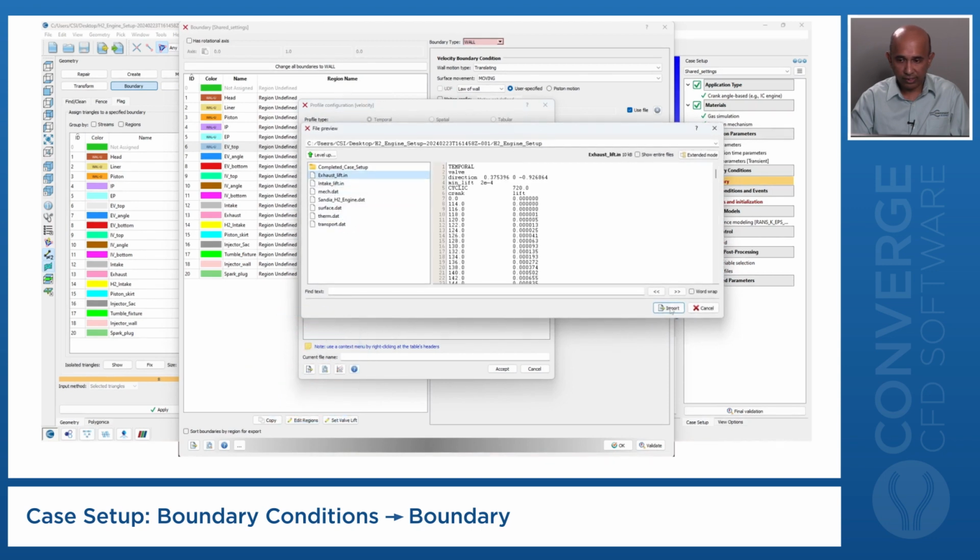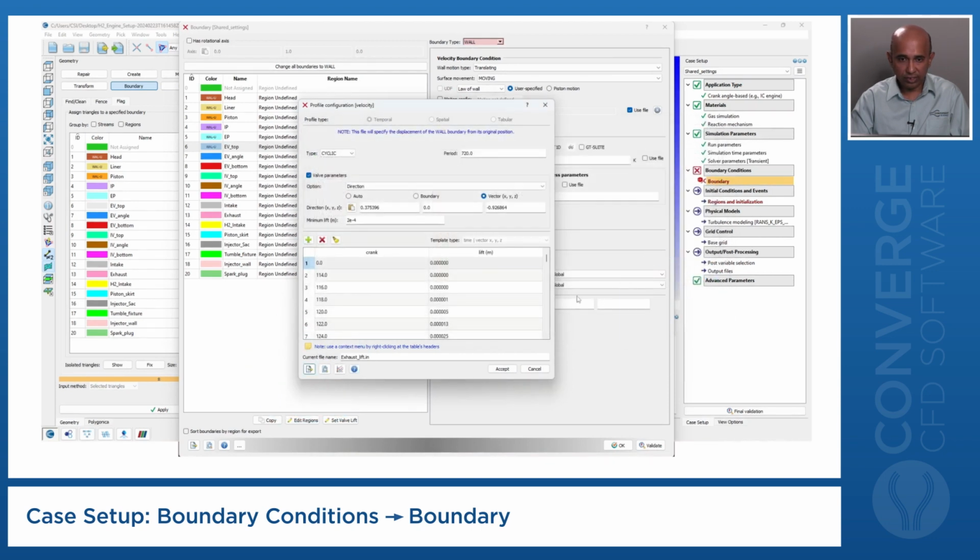I have the exhaust lift file. It essentially says what's the direction of the valve moving, and minimum lift. If you are not familiar with this concept of minimum lift, I would highly recommend you go to our IC engine training slides and review that. Essentially in CONVERGE, the valve doesn't close all the way. It actually has a minimum lift that it maintains, and there's not going to be any leakage. We discuss all of that in our training slides, but that's this minimum lift, 0.2 millimeters.